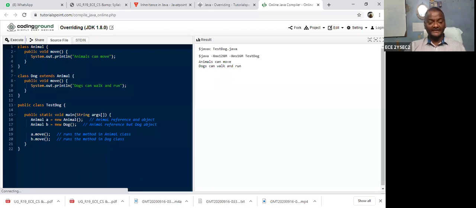So let us take in the class a.move(). Where is the A? A is the object of Animal, but B is an object of the child, that is called Dog. But these two are inherited with the help of extends. So now I am using a.move() and I am using b.move().